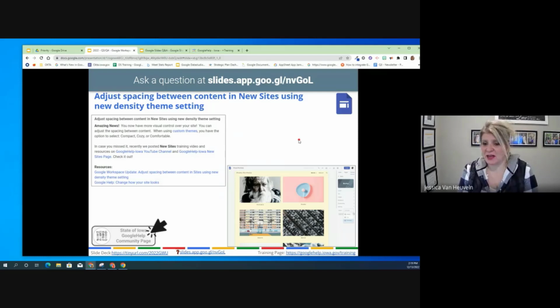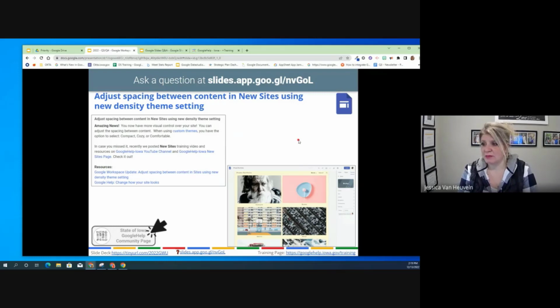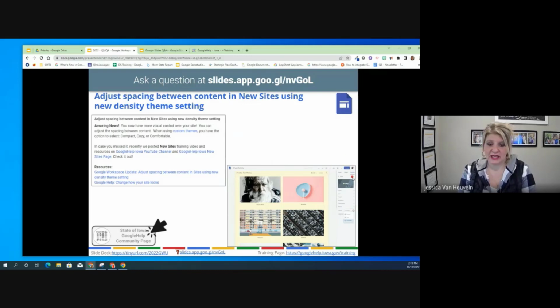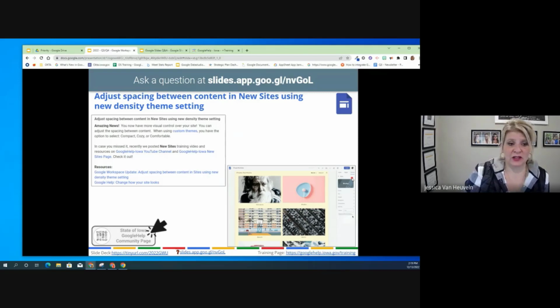Spacing has always been a common issue with the new sites, and you can see that they have been focusing on it for the next two posts here. Spacing between content. You do have new density theme settings. In your theme settings, I know you can't see it very well, you have the option to select cozy, comfortable, and compact.